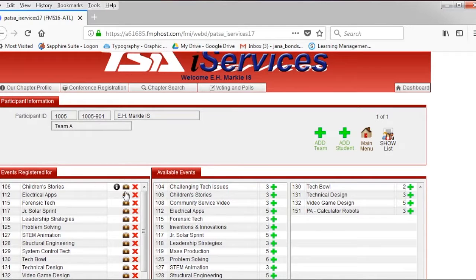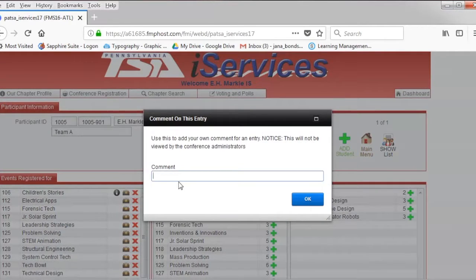If I want to know what kid is on what team, or what team of kids is in Team A or Team 100, over here on this side I can click on this little filing system and add a comment. This is where I typically add my students' names, so I know that this is Molly and Megan's team. And judges don't see this.